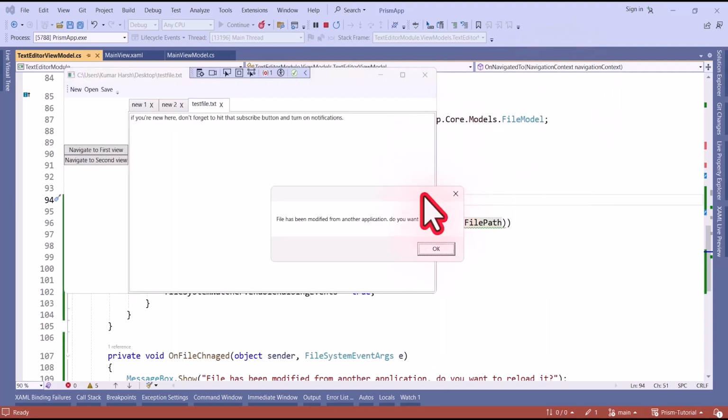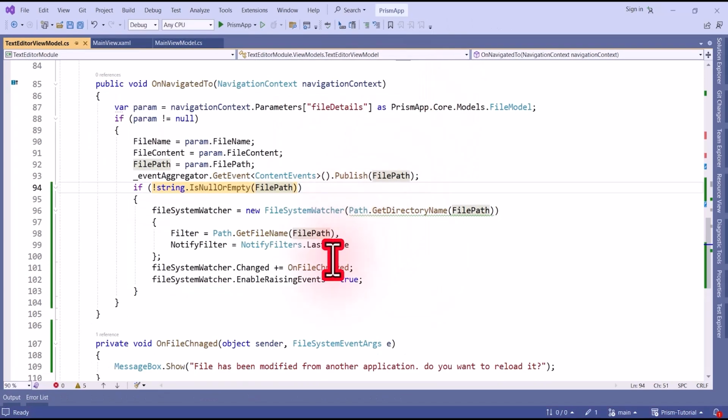If you go here, you will get this message, right? File has been modified from another application. Do you want to reload? If we click OK, then it should update the content here, right? It's not updated because I have not added the logic for it. So let's add the logic.